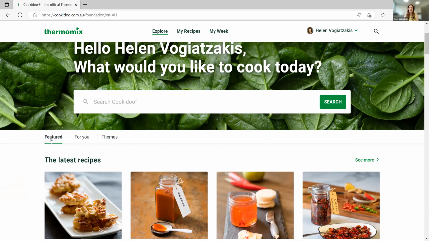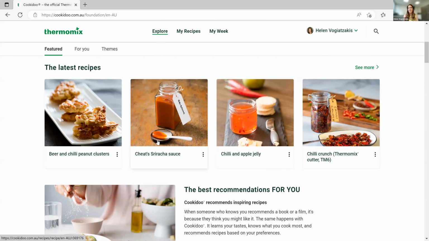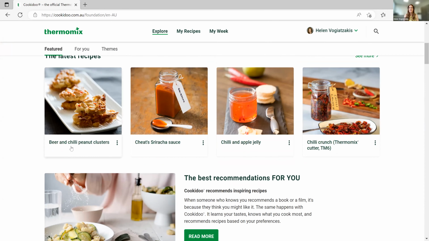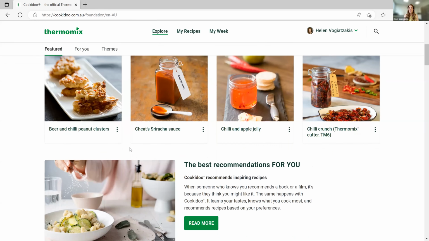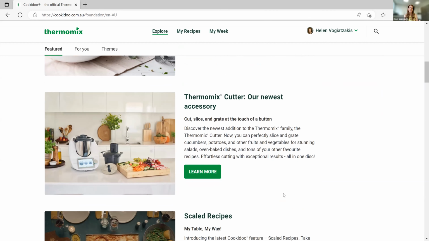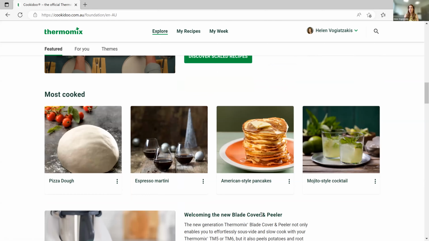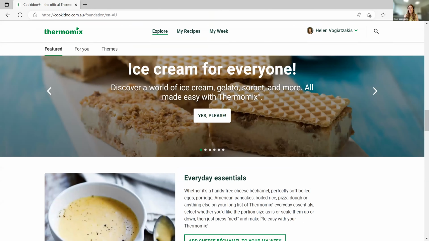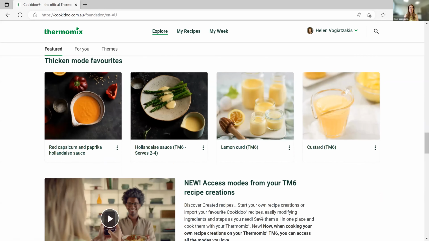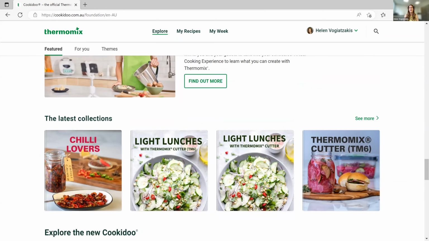What we're going to look at first is Featured. That's the first tab that will come up, and it has a wealth of information on this page. So please take some time to go down and have a look at the latest recipes, the best recommendations for you. It's got some information if we have things like new accessories like our Thermomix cutter, or new features like our scaled recipes. And it's even got a section for the most cooked. It takes you through some different articles that might be of interest to you, including some information on different modes on your Thermomix, and so much more, including all the collections.